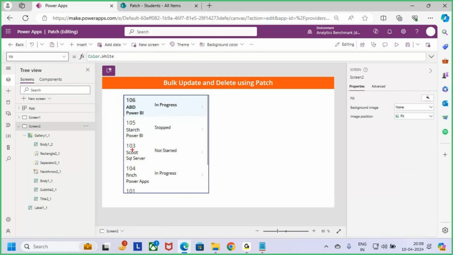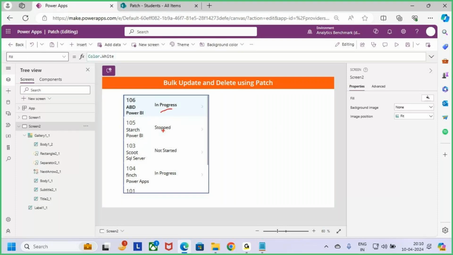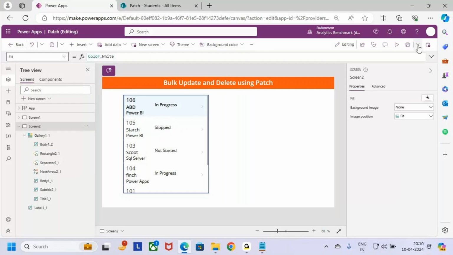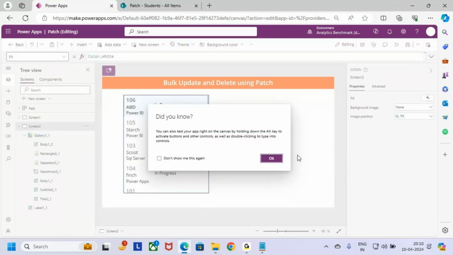Now course is what? Let's take the course Power BI. Here the Power BI is stopped in between, and there is one more student taking Power BI, where the course is in progress. Now I want to update the status, or update the course. Let's say there are two students taking Power BI. I want to update the course: they have completed the Power BI course, and I want to update the course to Power Apps. So how to perform the bulk update and bulk delete, we'll discuss now.